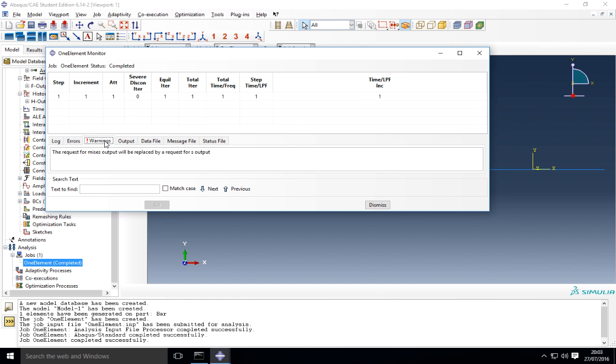But I do see some warnings. The warning is that the request for Mises output will be replaced by a request for S output. So the only thing I'm seeing is that output wasn't the correct one I should have asked for, but it's just replaced by another stress output, which ABAQUS thinks is relevant. And that it can do for you for many options. So if there's a warning, it's not a critical thing. But if you do see an error, then it's a serious problem. And then you need to go into your message file to find what the error is. And that can give you a certain idea of what's going on.